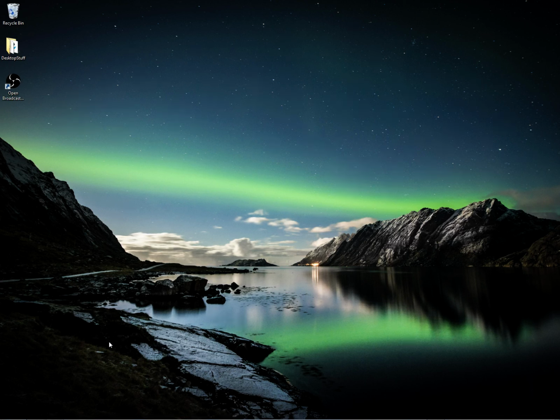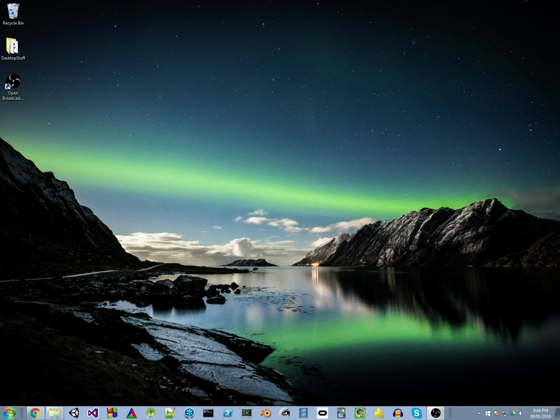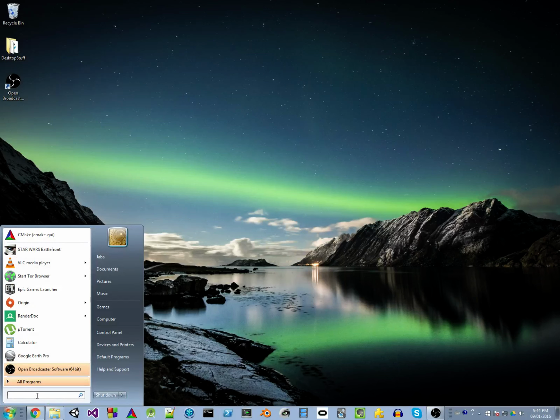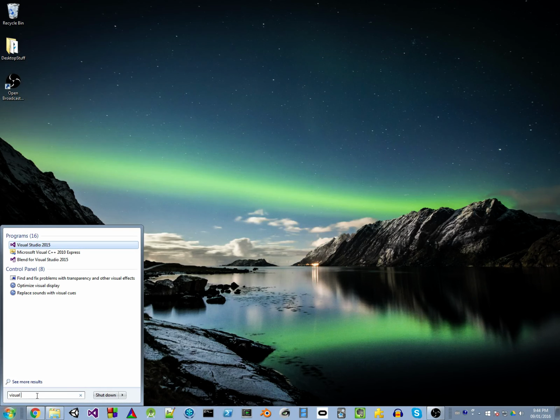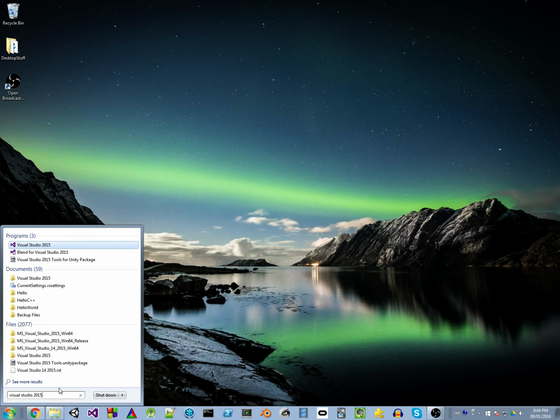So the first step is, well, how do you start Visual Studio? I'm in Windows 7. Windows 10, which some of you will be using, will have a different interface. But I'm going to go to the Start menu here. I'm just going to type Visual Studio. Now, in my case, I'm using 2015. In your case, if you're in one of the school labs, type 2013.